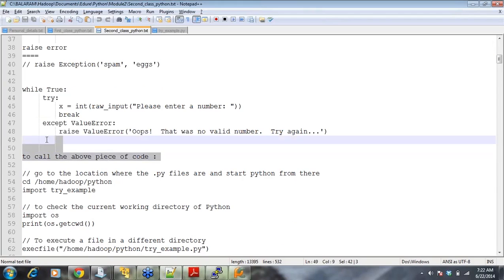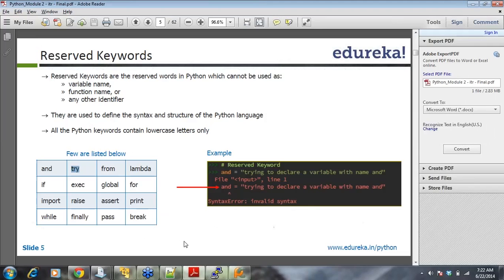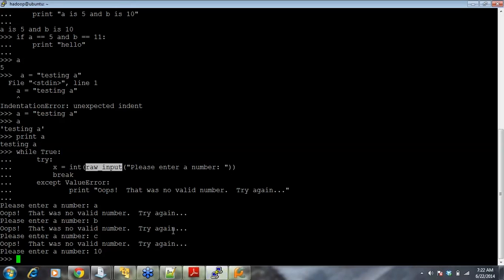Here, the most important thing would be, just look at this indentation. If you do not give proper indentation, this is going to fail. In Python, indentation is the most important thing. I'm going to show that to you. If I do not type things properly, it's going to fail.